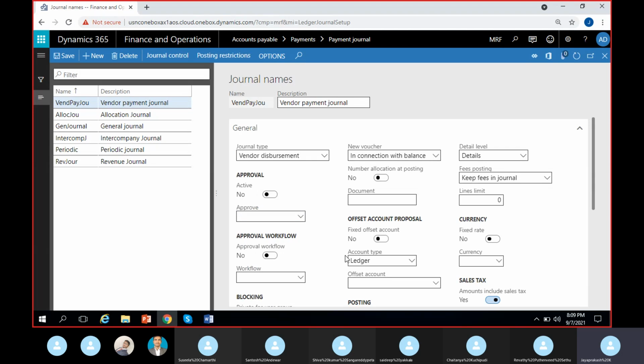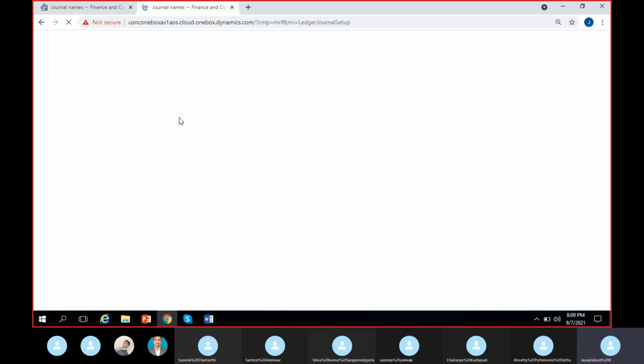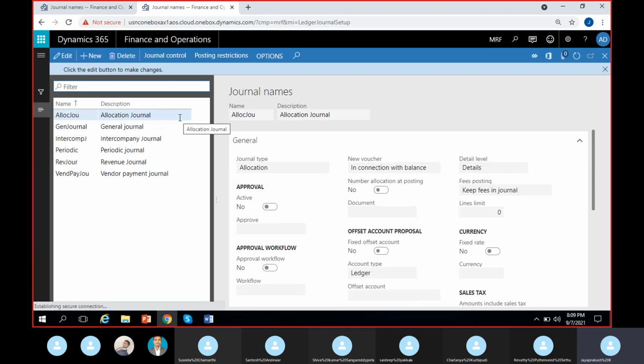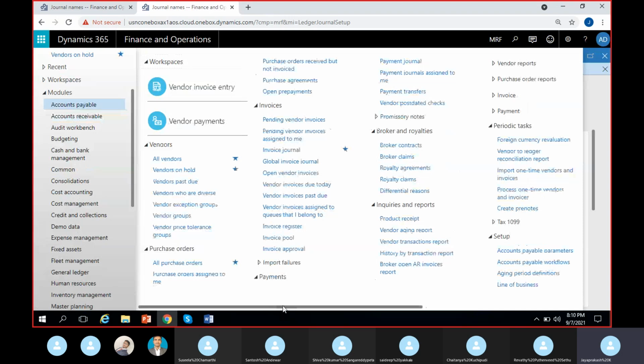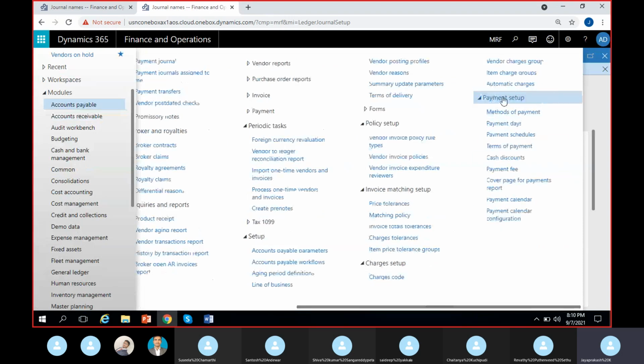So once after configuring this, now we can do some vendor payment journals, and we can do checks and print checks. Actually, there is one more setup to be done other than this. I'll just duplicate the tab. The method of payment has to be configured as check, and the export format has to be given in order to be exported or printed. That we will see now. Here, that is in accounts payable only. In accounts payable, payment setup, we have methods of payment.